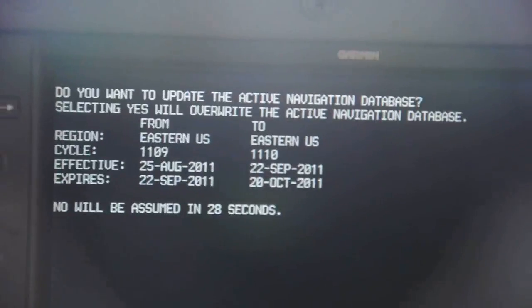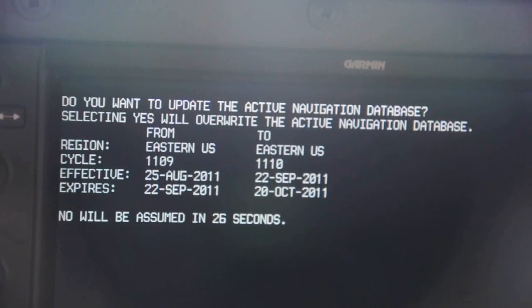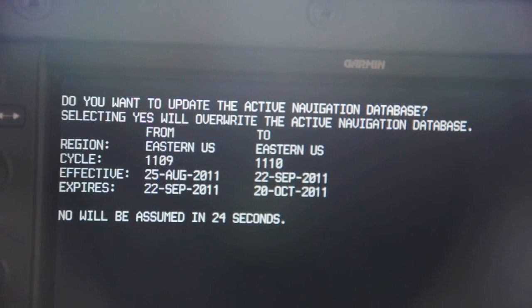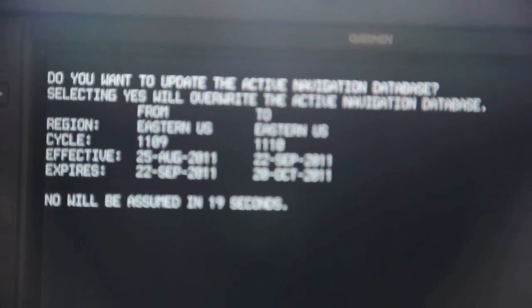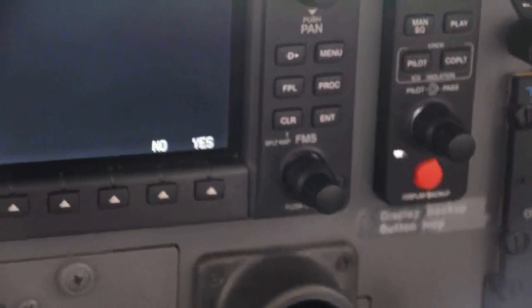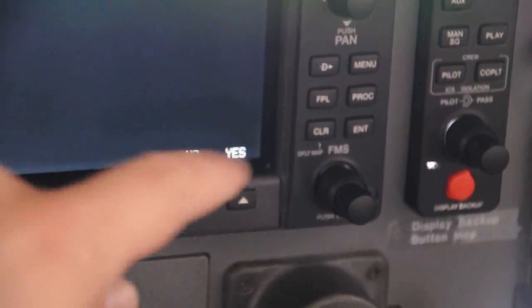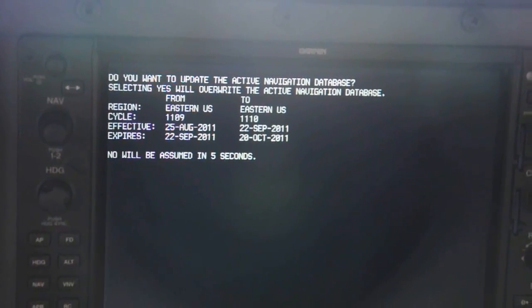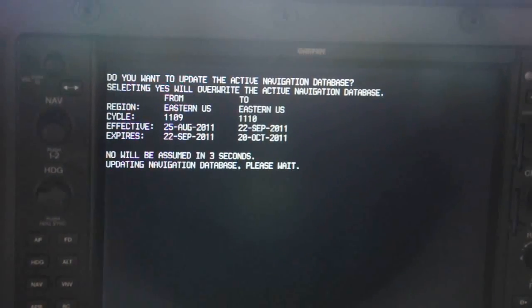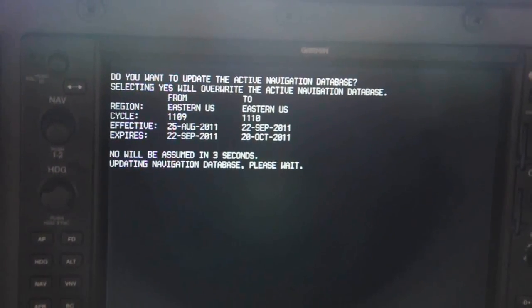When the MFD initializes, it'll detect that SD card in the top slot, and it reads that card, and as you can see, it'll detect a navigation database update, gives you the effective dates and the cycle that it's looking at. And it'll be prompting in the lower right-hand corner whether you want to update the database or not. We'll be selecting yes in this case. After selecting yes, the data will be copied off the SD card.